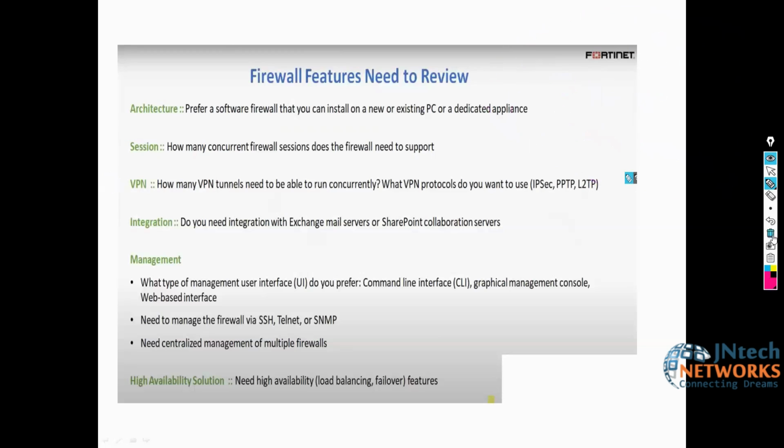Okay, integration. In case I want to integrate my firewall box with any server, like a remote authentication server like RADIUS or TACACS, or with an Exchange mail server or SharePoint collaboration server, can I integrate? In case I want to manage this firewall device through CLI or graphical interface, can I manage? In case I want to manage through Telnet, SSH, and SNMP?